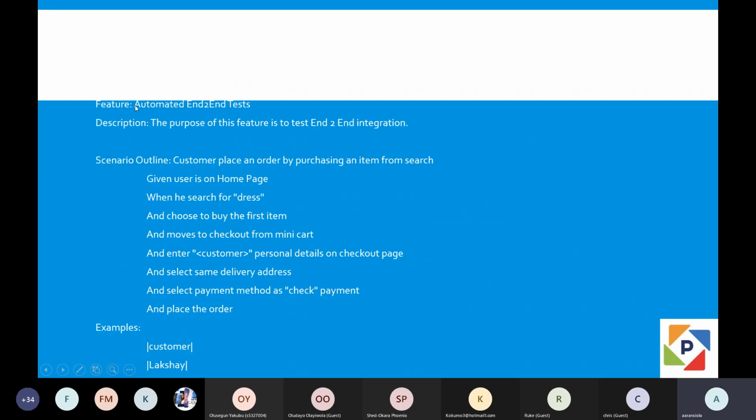Okay, this one is talking about automating end-to-end tests. We have our description: the purpose of this feature is to test. And sometimes this description, you can put it as a rule, because with SpecFlow, you can have a rule, and that rule you can put in your feature file, and that rule talks about what that particular test you're testing, what rule guides that particular testing you're doing. Sometimes the rule can be that the user is able to see the login button. It might be the rule.